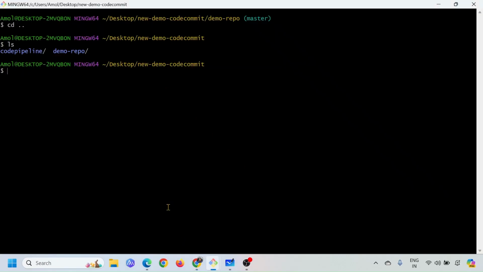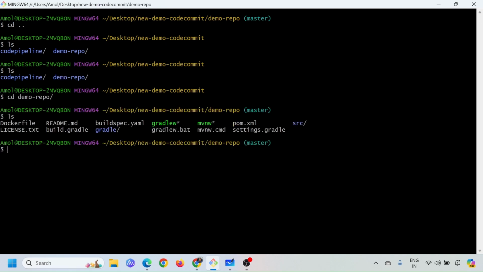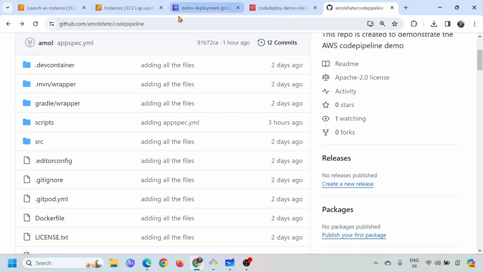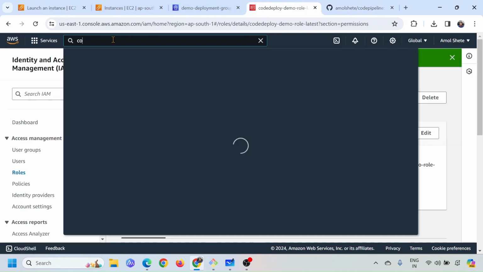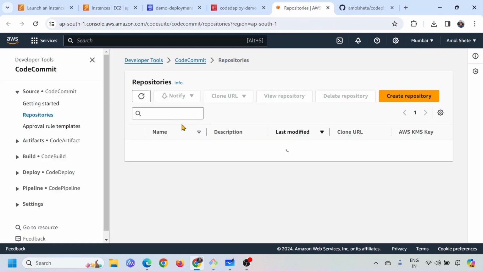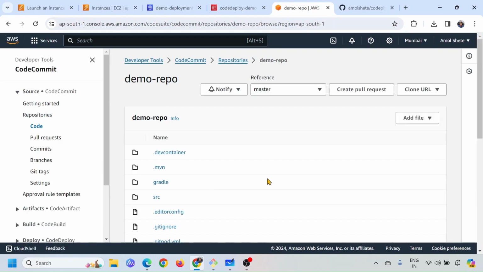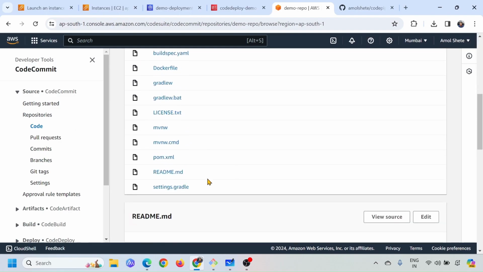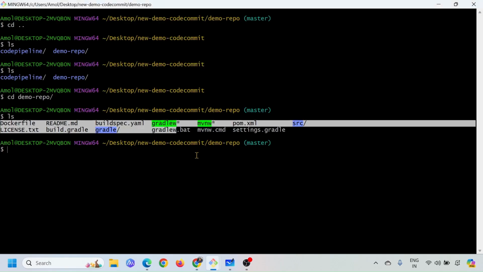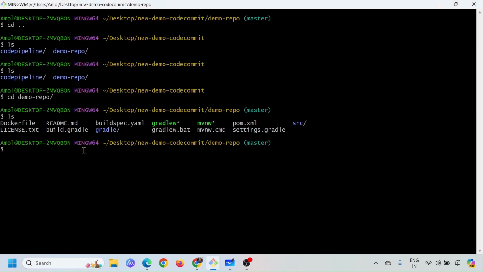Let me show you very quickly. Under the desktop I have the new demo commit folder. This is the particular folder we have considered. Inside that folder, this is the folder which is linked with my CodeCommit service. If I go and show you the CodeCommit repository, this is the demo repo we have, and here you don't have the appspec file. So we will be pushing the appspec file here. The scripts folder also we will be pushing. So let me create those very quickly.